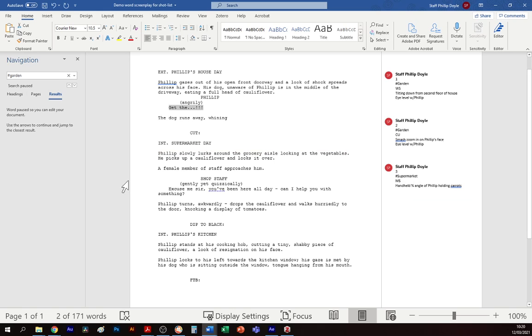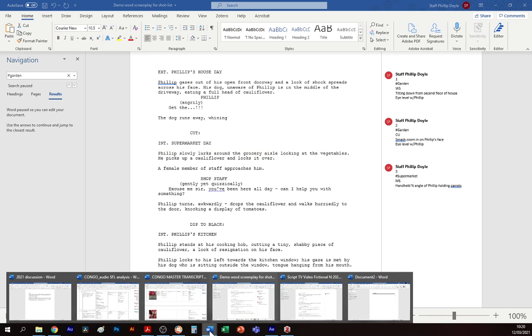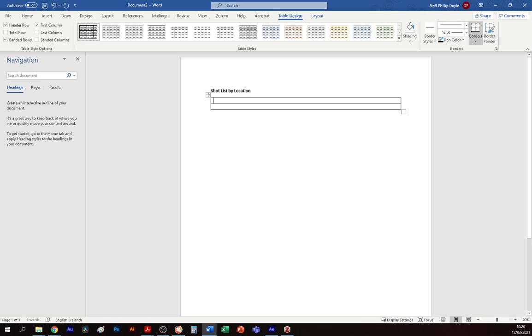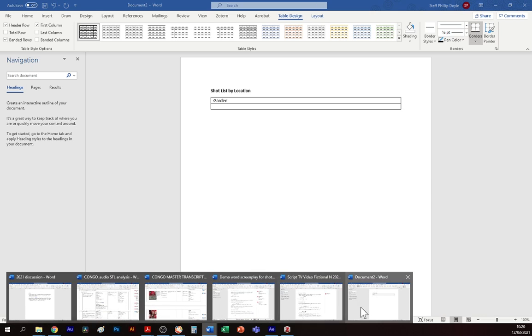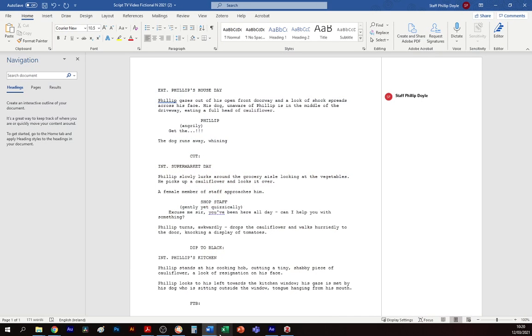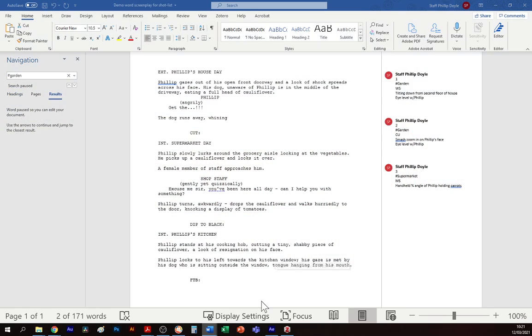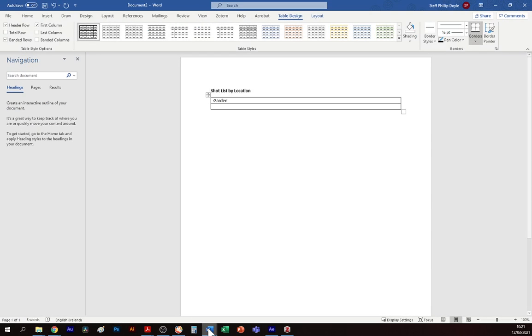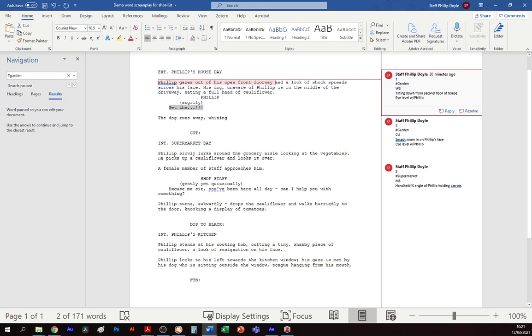So again, this is just another Microsoft Word document, and it's a document just broken up into a series of tables. So in this case, we would have one table here. We could call it garden, and we could then start populating that just by copying and pasting from our comments. Okay, so we've got shot 1 there, so we can just copy that.